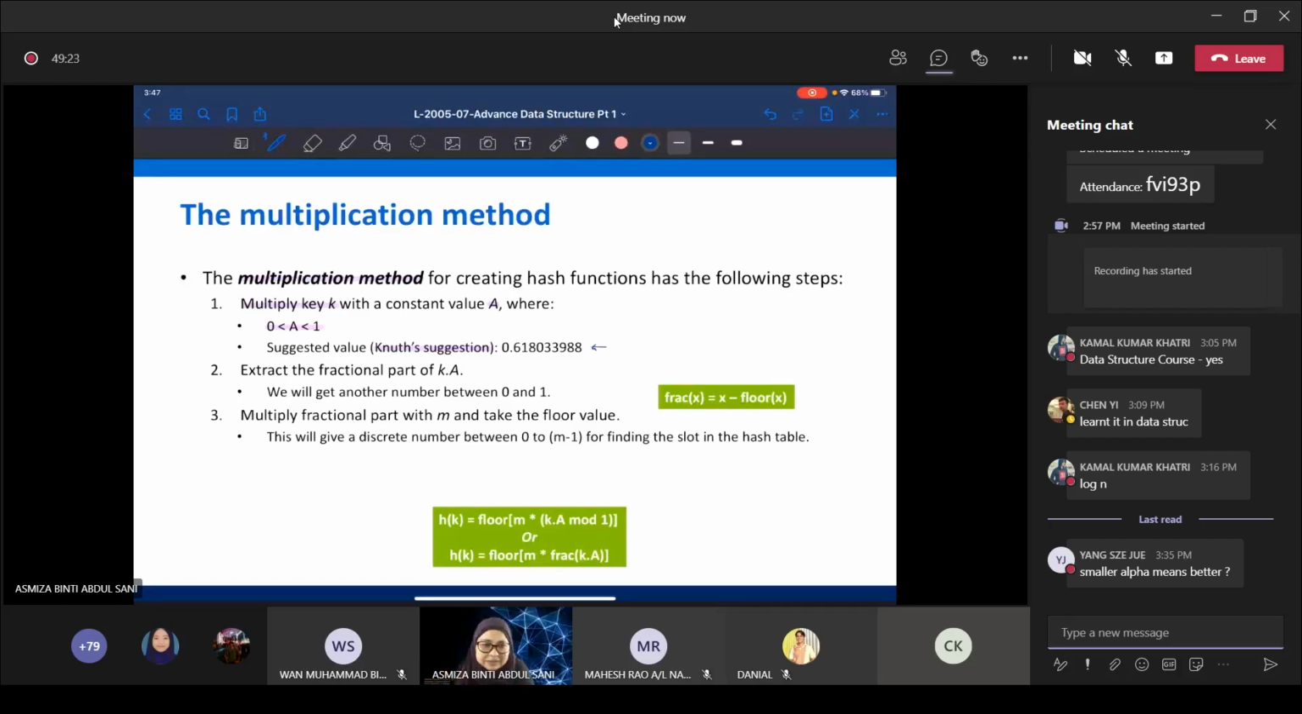I haven't really gone through how Knuth found this value, but if you're interested, you can always read it later. Basically, Knuth suggests we use this value for our constant and multiply it with the key. After that, we extract the fractional part of kA, and in that case, we're going to get another number between 0 and 1.